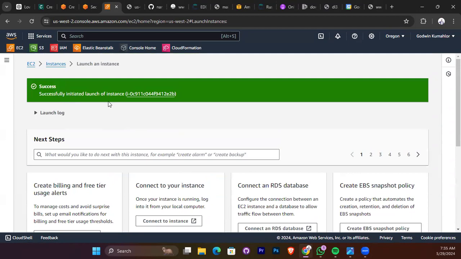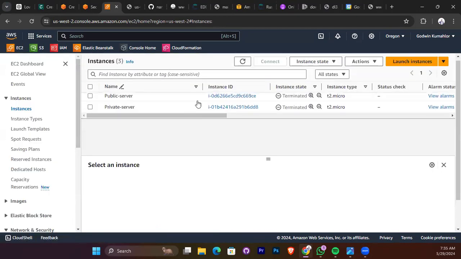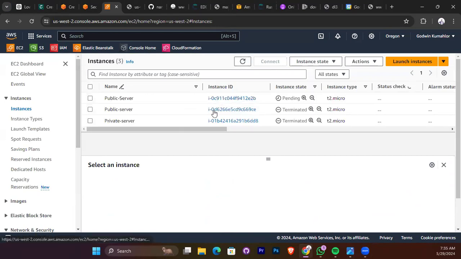So our instance has launched successfully. Let's go and see if it's here. Okay, so this is the one. It's pending. All these other ones are not needed, I've terminated all of them. So this is the one that we've launched right now. This is our public server currently. It's running, but we have to wait. So let's go and launch the private one.